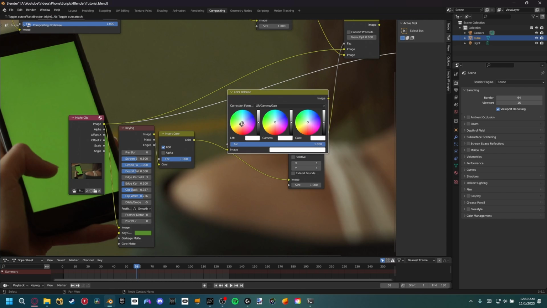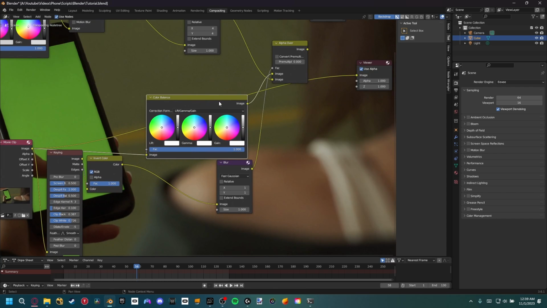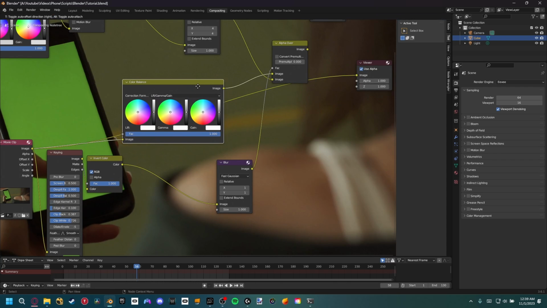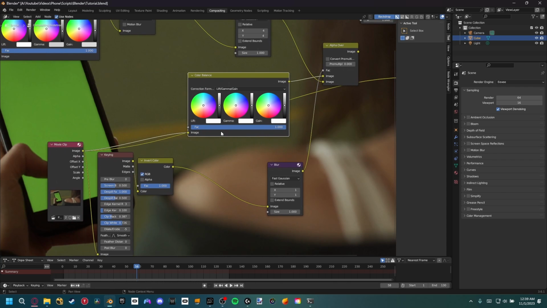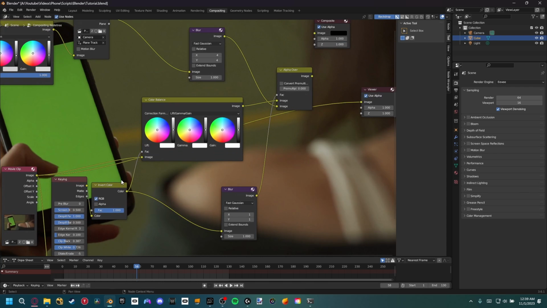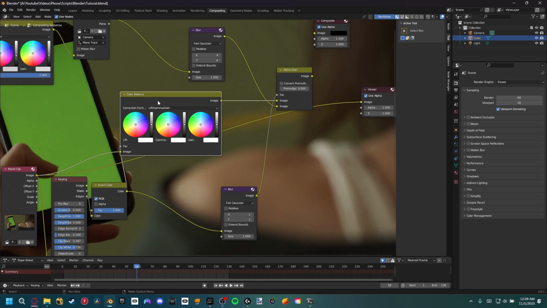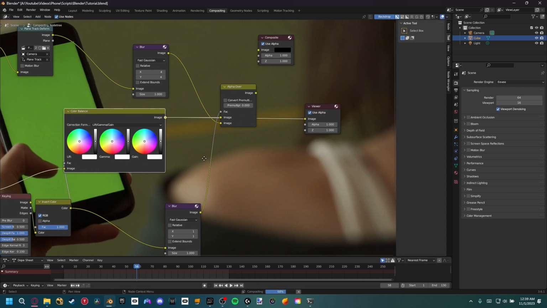So right there, I'm just going to place it in the stream that's going into our alpha over because we do want to color correct just this. And if I did color correct this now, it would affect the entire image. So of course, we have to take our inverted alpha that we have from our keying node and place that into the factor of our color balance node. And then with that, we can actually view that.